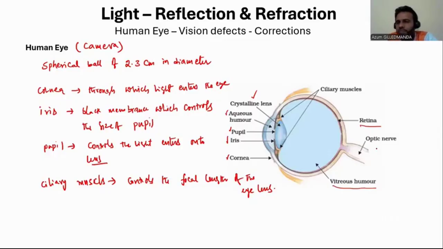And then the optic nerve. So what's the function of the optic nerve? Whatever image this lens forms, the optic nerve carries the signals to the brain.